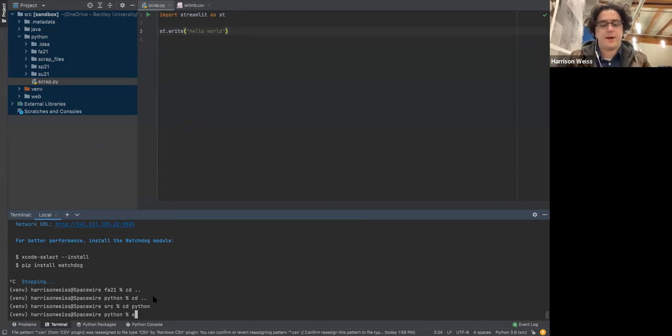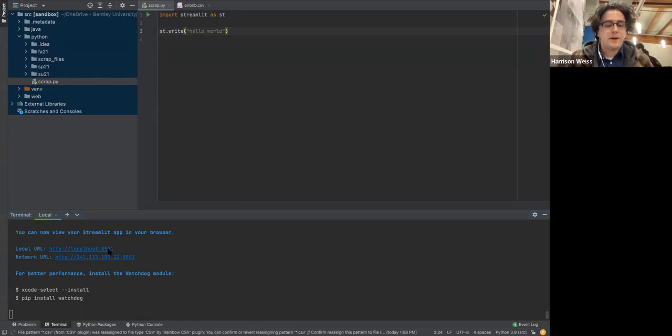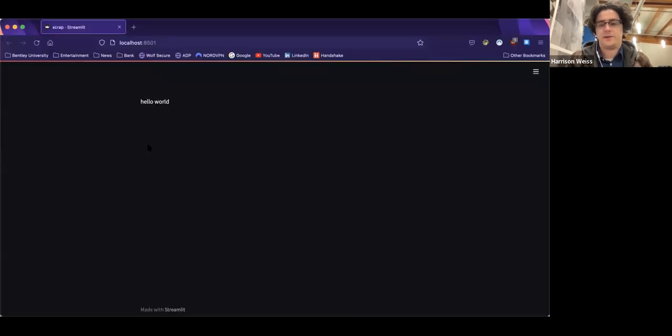All right. So now to run Streamlit, I do streamlit run scrapped up, the name of my Python file. And now that, which you can't see, brings me over to this page, which is a Streamlit thing running hello world. So yeah, we're good to go with Streamlit. Let me go back to the other screen.